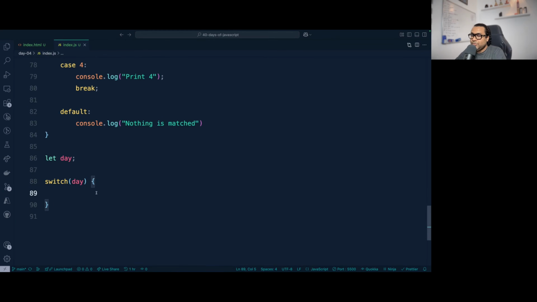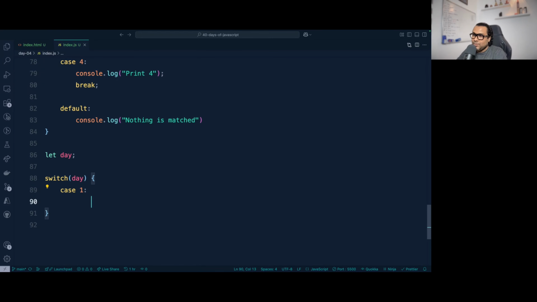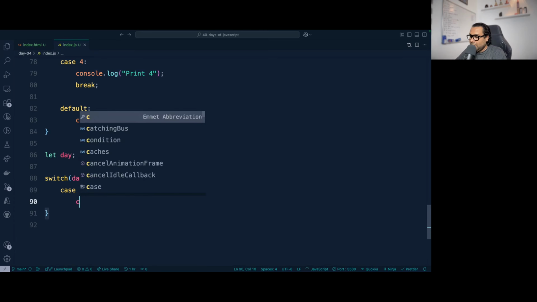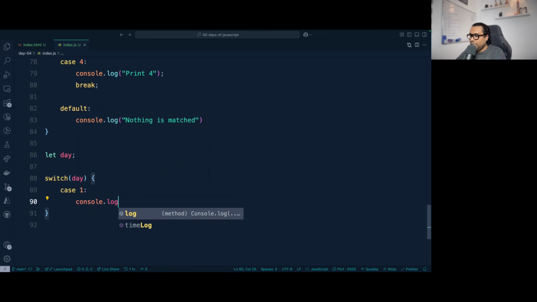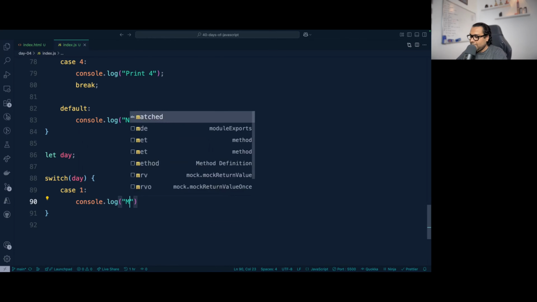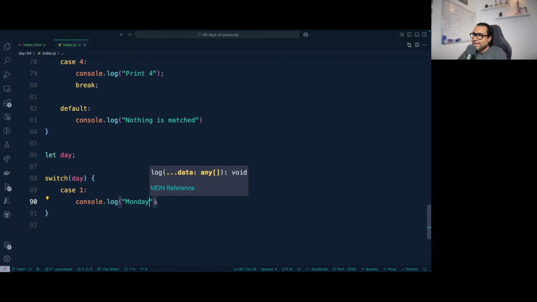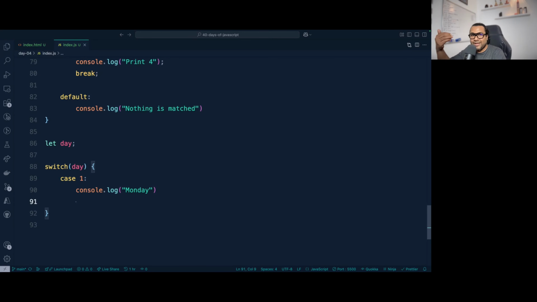So we are thinking about a day which is between 1 to 7. So we need to handle 7 cases. One is case 1. If it's satisfied, we are going to say it is a Monday. Excellent. And then we don't want to execute case 2, case 3, case 4, Tuesday, Thursday, everything for number 1, right? We want to execute it and break it. So we'll be using something called break.